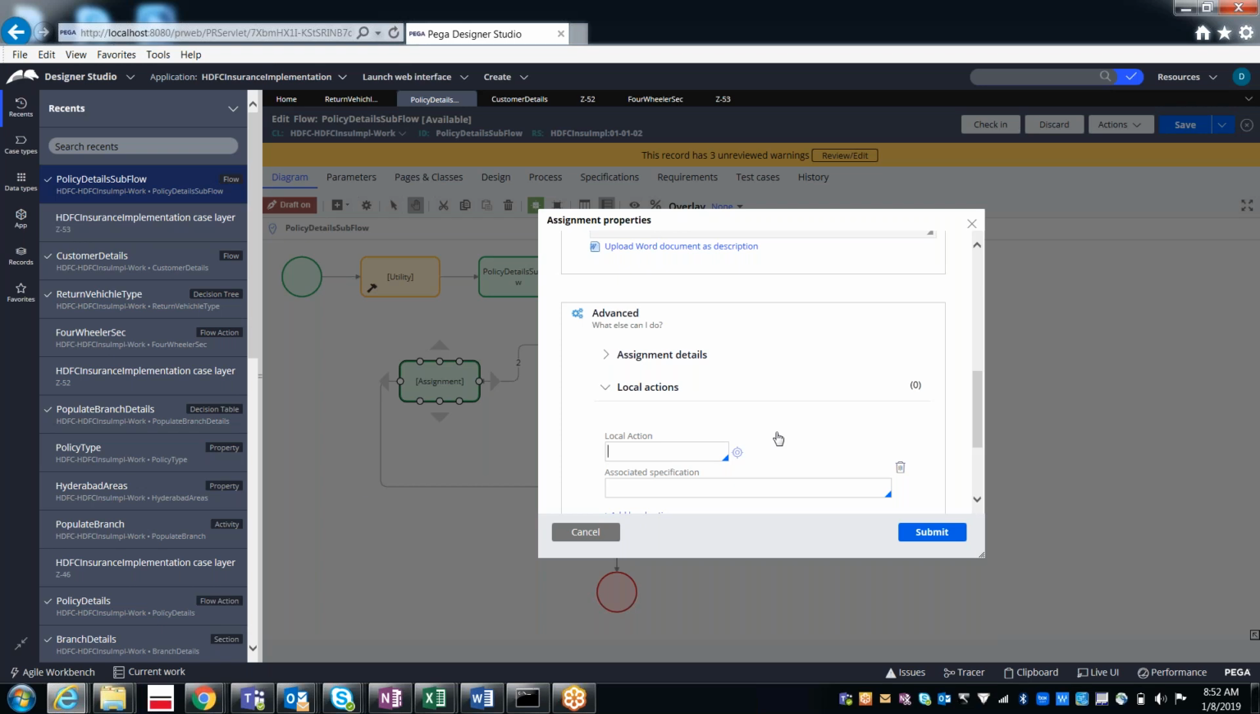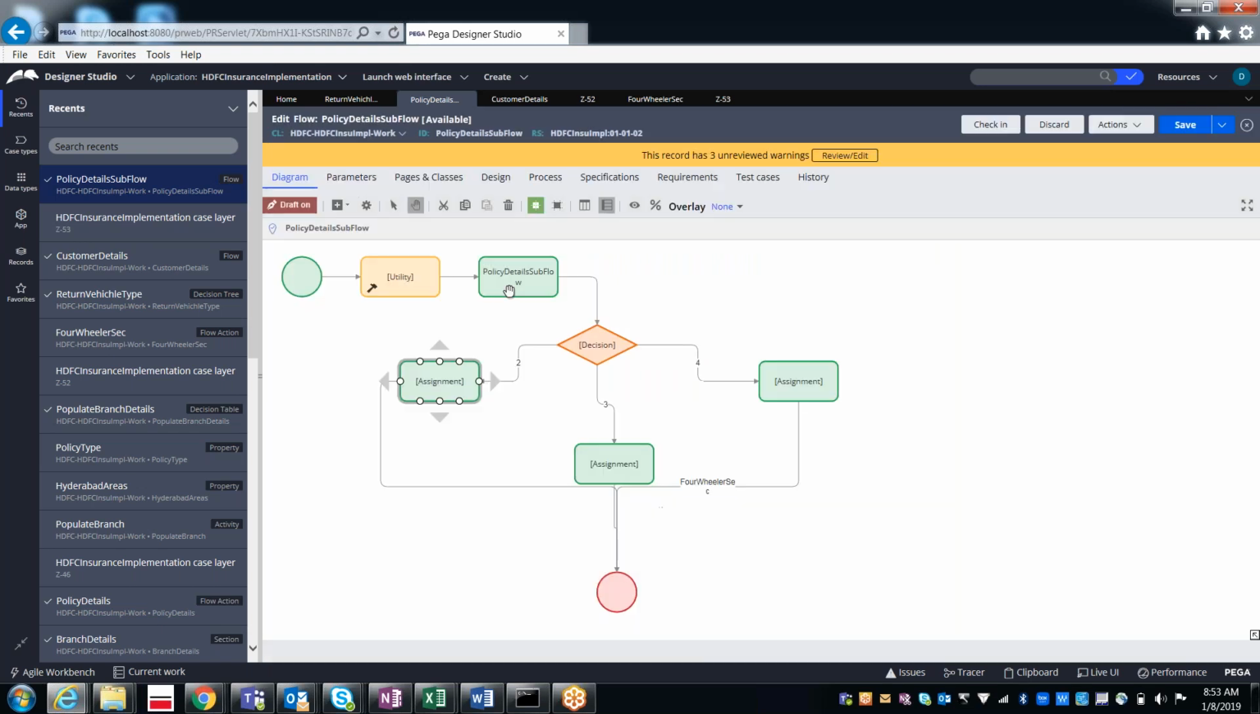So are you clear? The local action is visible only for the assignment to which you have applied it, when you are running the flow. You cannot see that local action at all the places. If you want to see it at each and every assignment level, then what you have to do? You have to open each and every assignment's properties, and then apply that local action. Here I have 4, maybe I can add it.